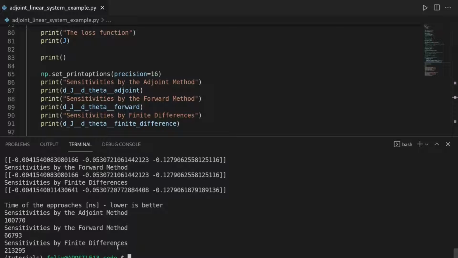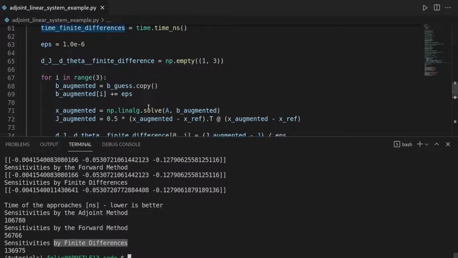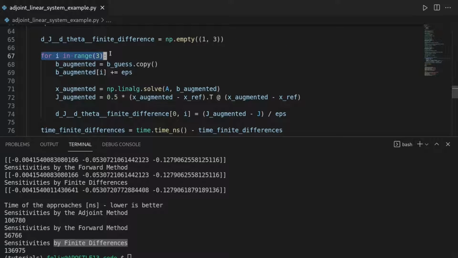What first impressions are, of course, the forward is the fastest, then the adjoint, and then the finite differences. Of course, we would have to run it a couple of times in order to get sufficient statistics here. However, we probably see that the ranking almost stays the same. It's interesting to see that the finite differences are the most expensive. That is probably due to the fact that we used a Python loop in here. Maybe if we had vectorized these operations, then it would have also gotten faster.